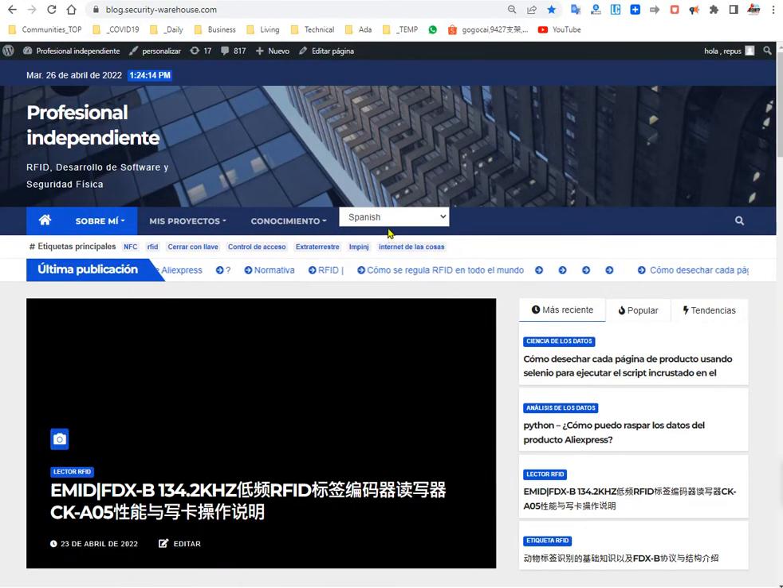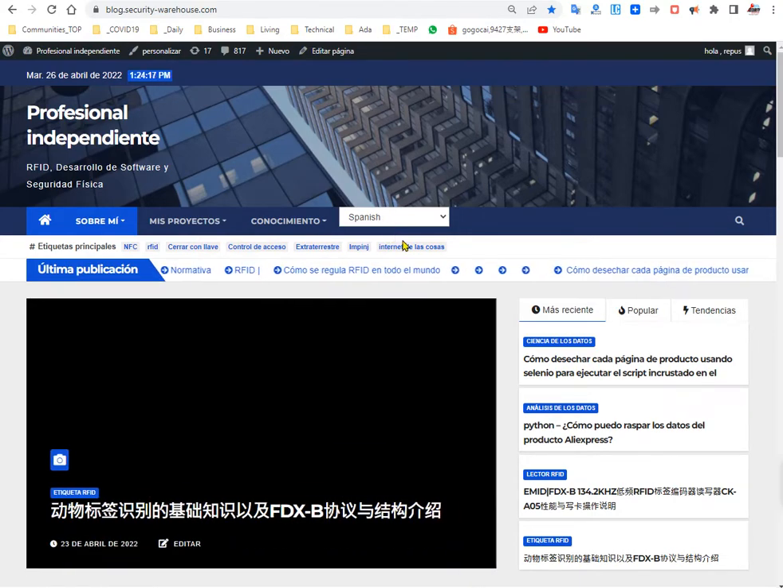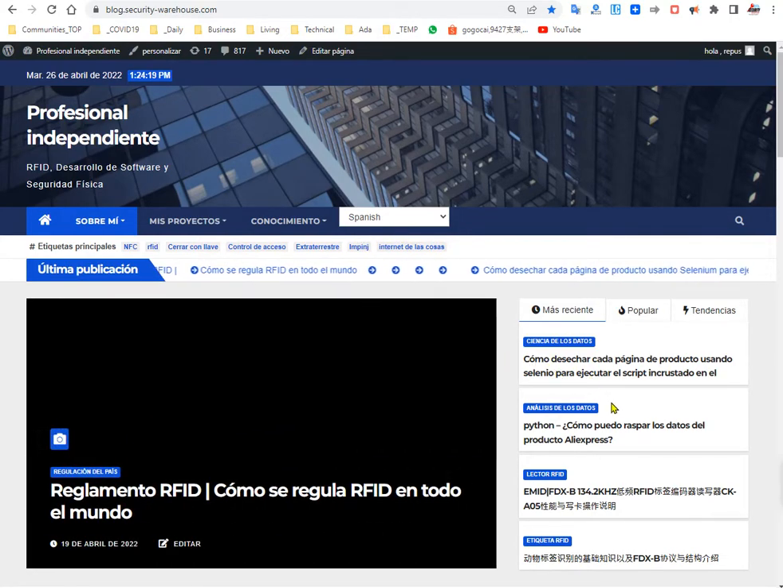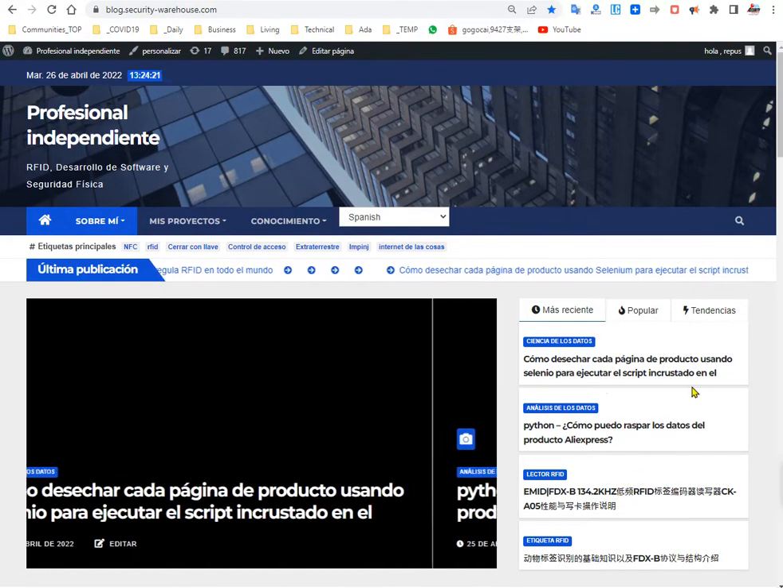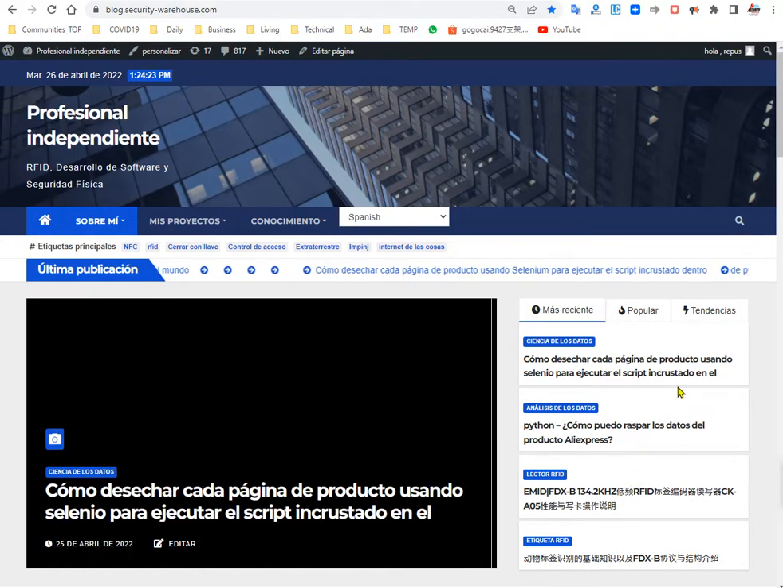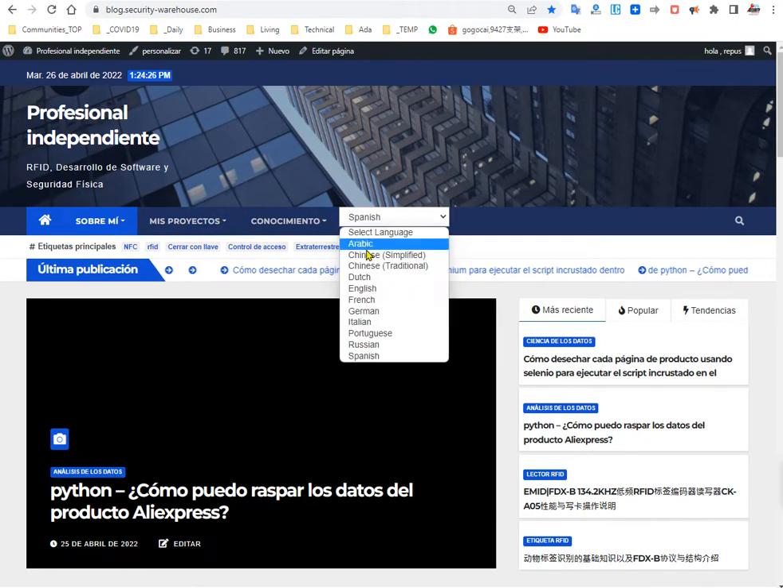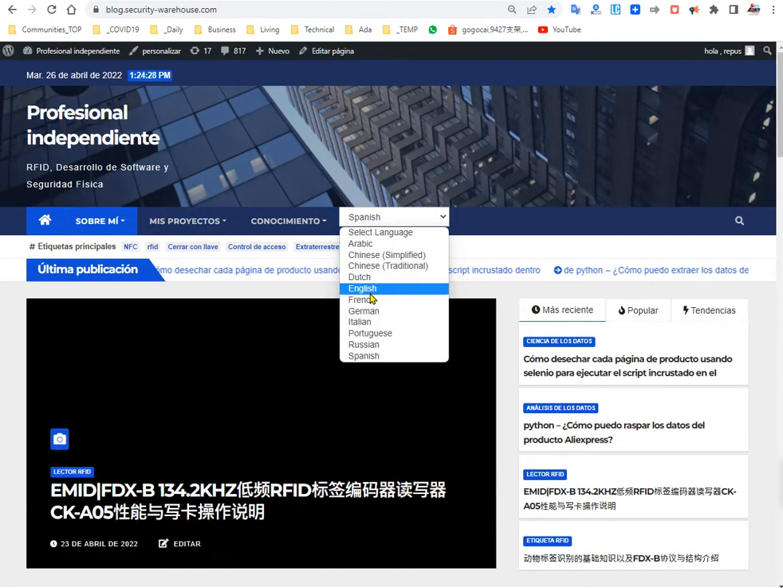For example, I change it to Spanish. You will see the language of the website changed to Spanish. Okay, I change it back. I switch it back to English.